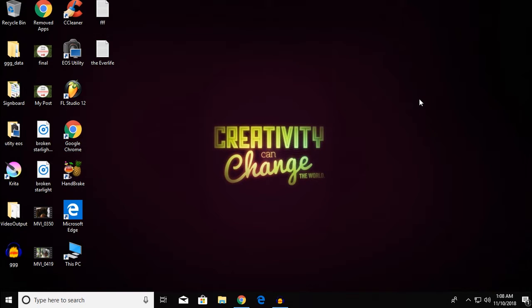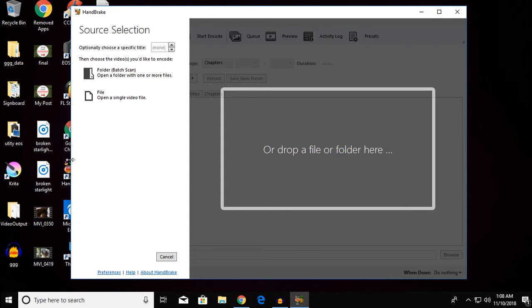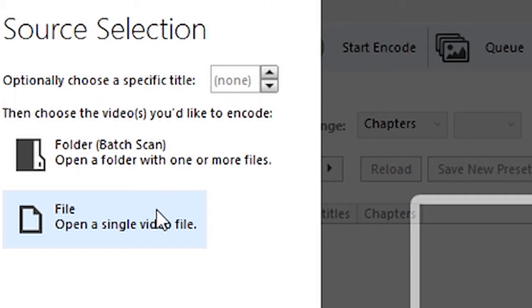So today I'm talking about Handbrake, which is free software that you can use for video conversion and a lot of other stuff that you might not have known. So let's just get started. I'm gonna open up Handbrake, and the first thing that you see is file and batch scan. For this video I will be opening a single file.